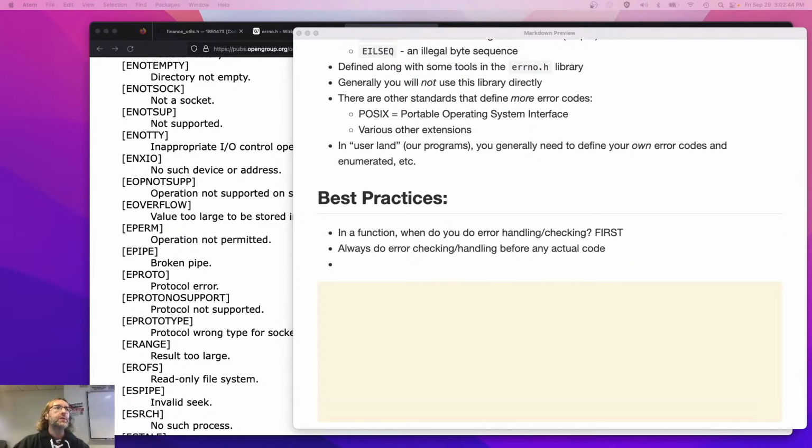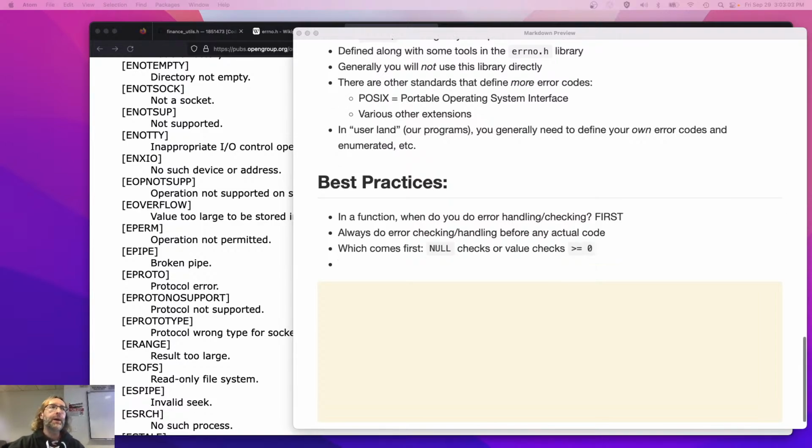Okay? So suppose that you're checking for multiple different types of errors. For example, which comes first? Null checks or value checks. In other words, something like greater than or equal to 0. So if you've got a pass by reference variable, do you check it to see that it's positive, and then you check to see that it exists? That doesn't sound right either. You check to see if it exists, and then you check to see if it's positive. You always check pointers first.